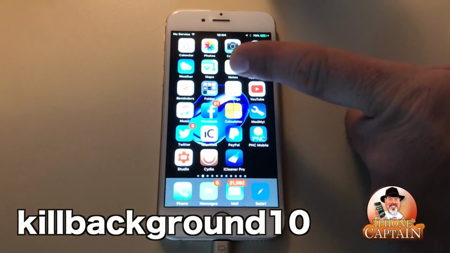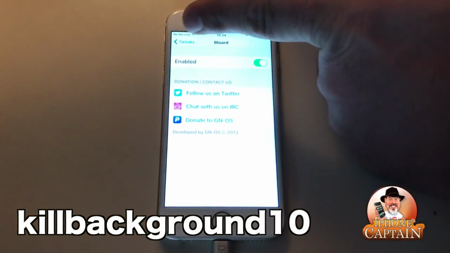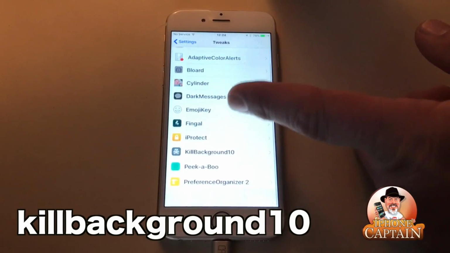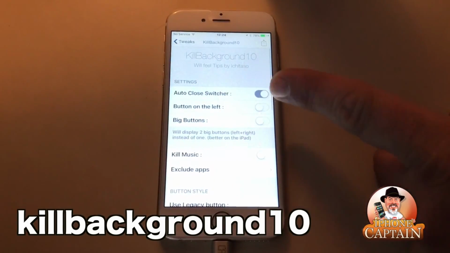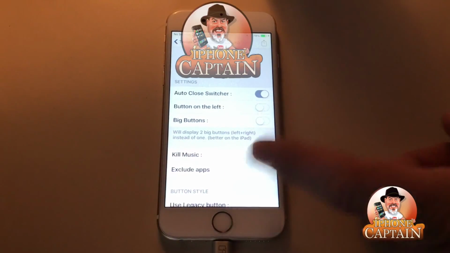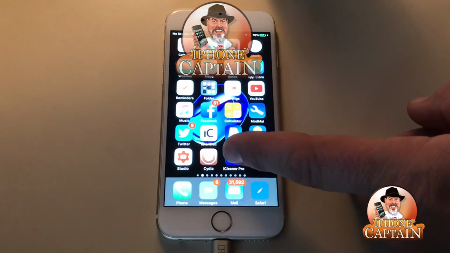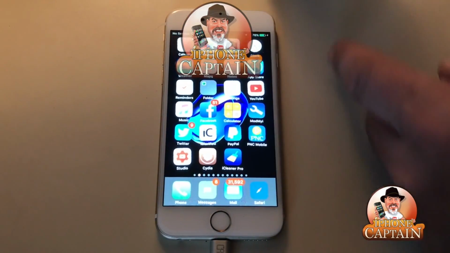Kill Background 10. Another cool tweak that's been updated for iOS 10. We got a lot of tweaks coming on board, guys. Kill Background 10 right here, and it's got a lot of different customizations, but one of the primary reasons I wanted to install this is it prevents you from being able to delete.